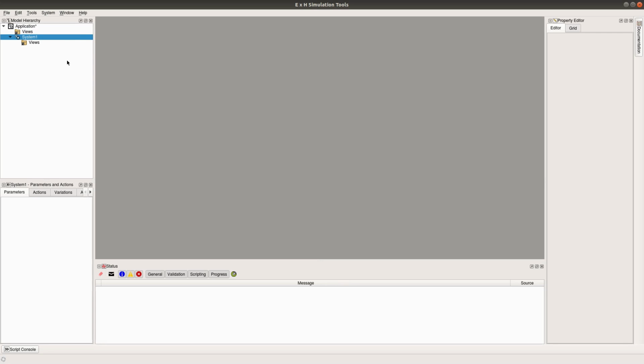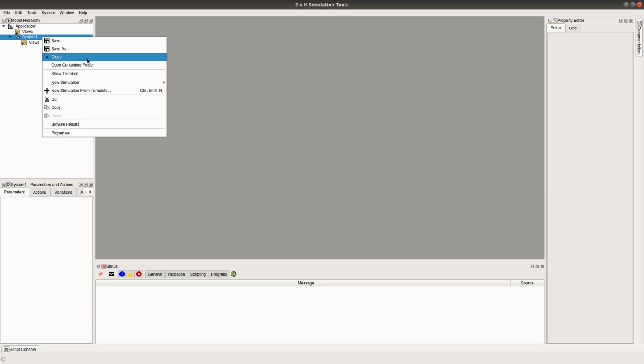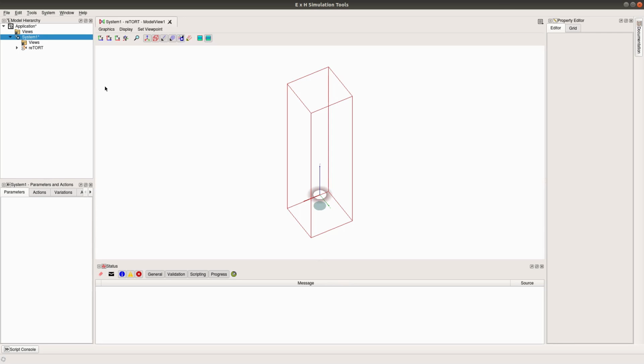Then we will create a reTORT simulation by right-clicking on the system node and selecting New Simulation, reTORT. We could also do this through the File menu by selecting System, New Simulation, reTORT.